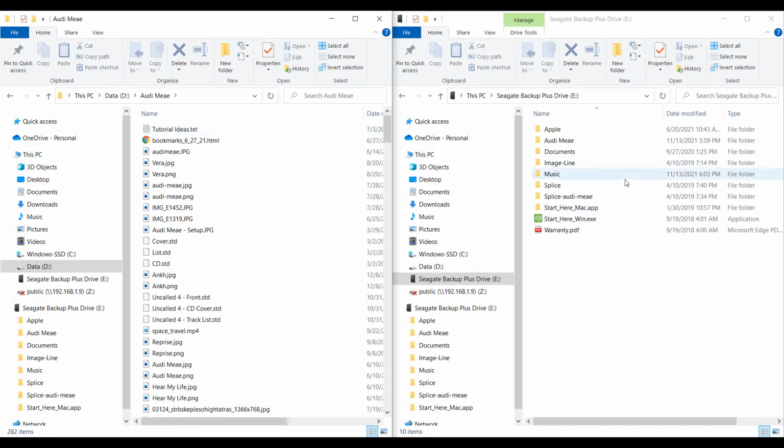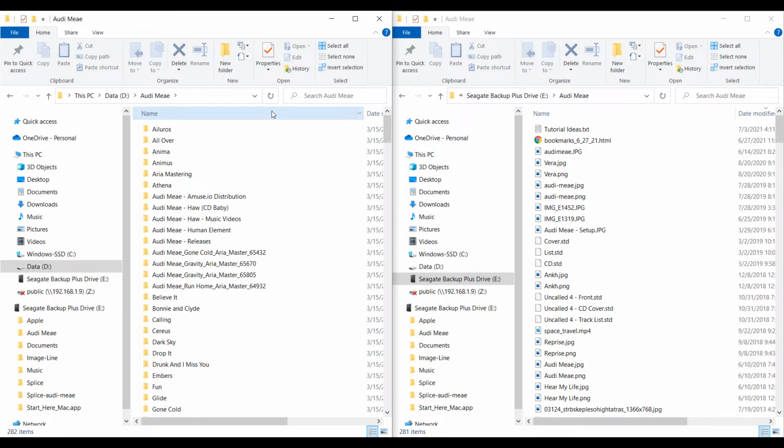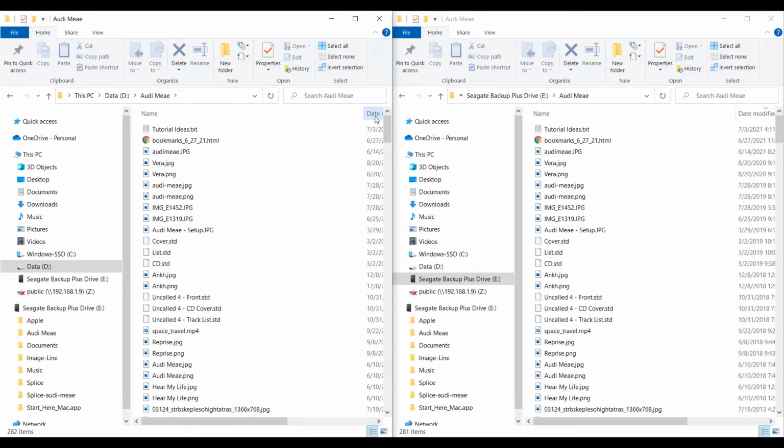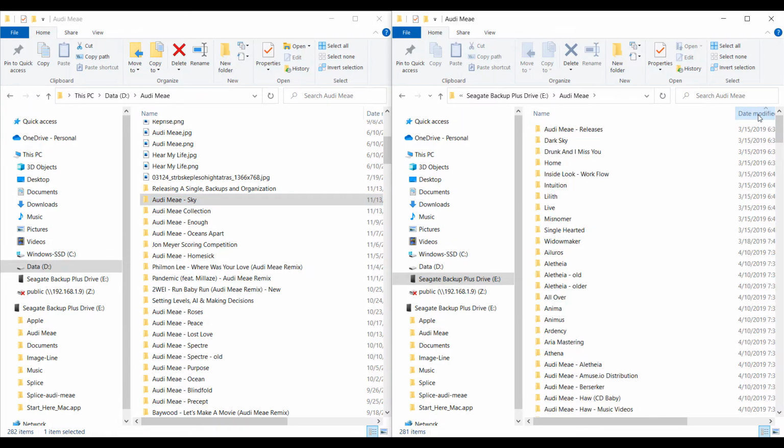So I go into, for example, the Audimia folder, and I sort it by date modified, as you see here, with the latest files first. You hit date modified twice, and then you'll see the folder structure with the latest stuff first. Then I go folder by folder, see which ones are missing, and highlight whatever's missing. I just backed this up an hour ago, so you won't see anything that needs to be backed up. But then I would just drag it over.